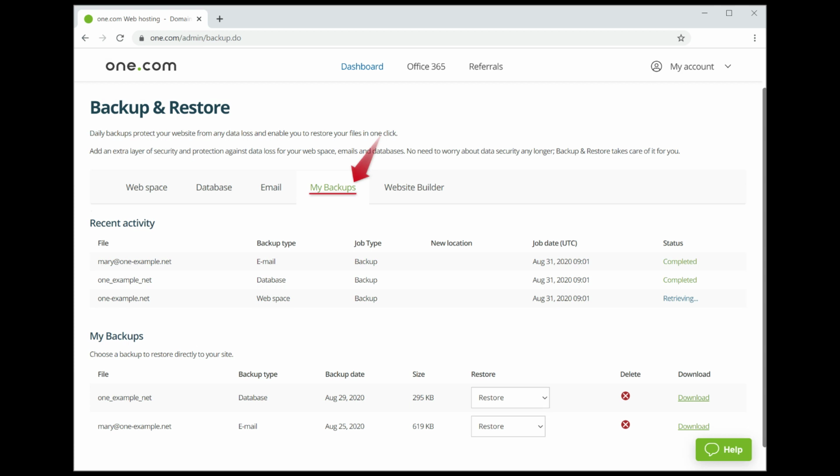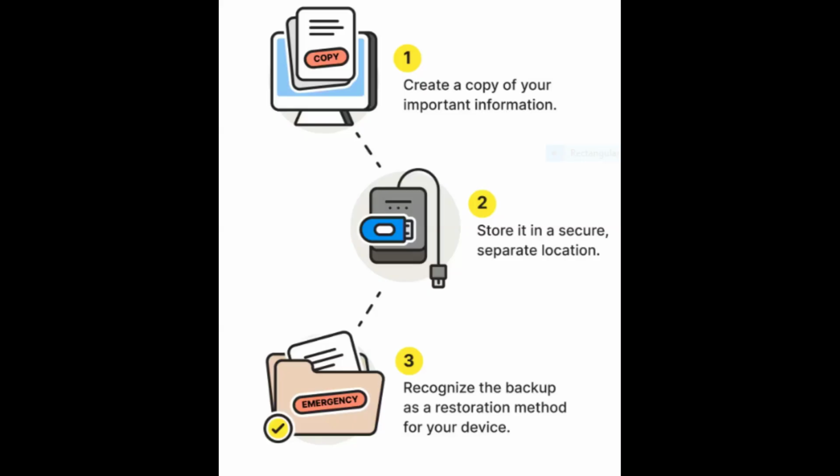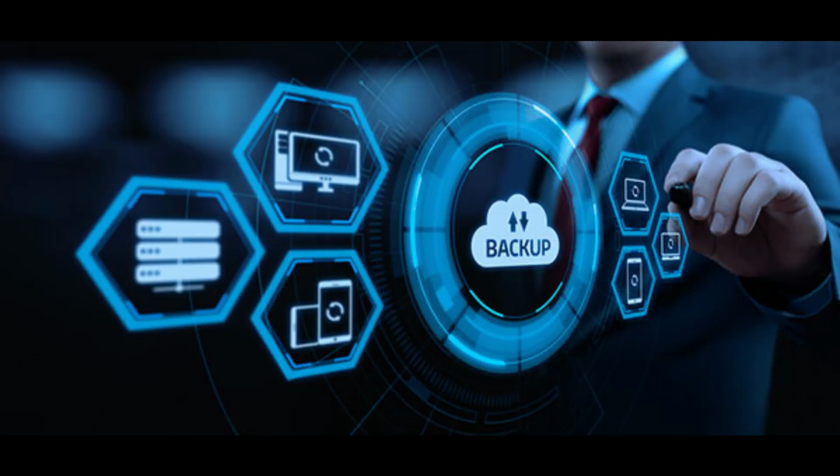After completing these steps, your Apple device should be restored to the state it was in when you made the backup, with all your apps, settings, and data intact. This method provides a secure way to protect your data and ensures you can recover it whenever needed. Remember to periodically create new backups to keep your data up to date.